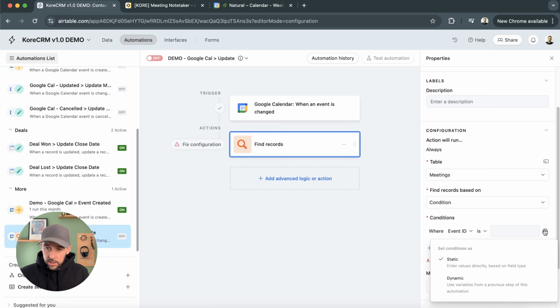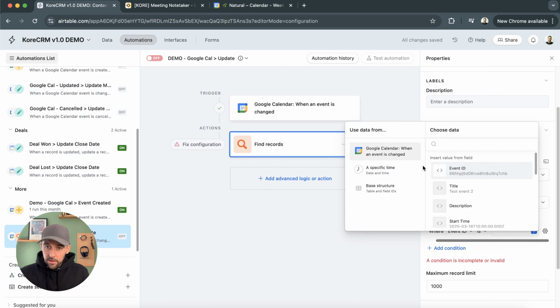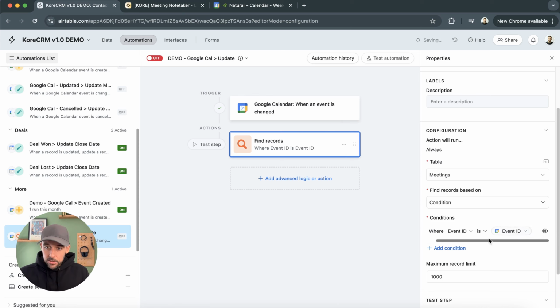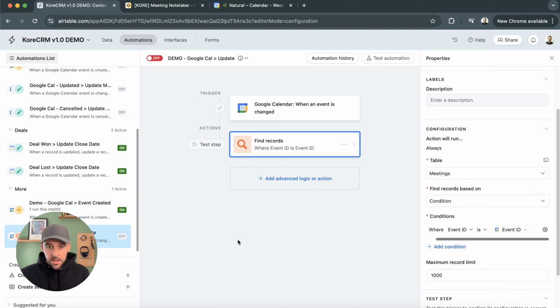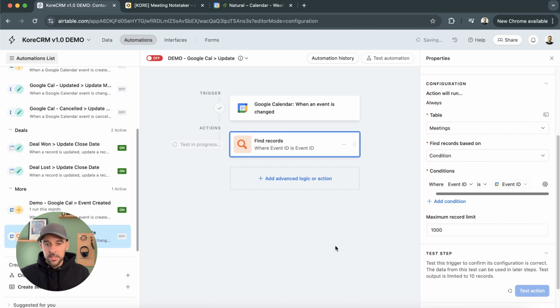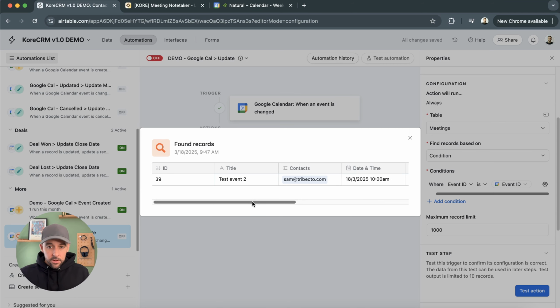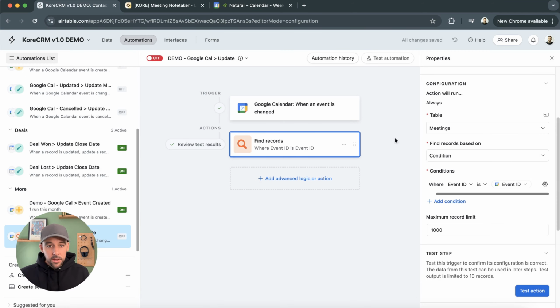If we click on the cog here, change this to dynamic, and we want to have the event ID from the updated record. So where the event ID in our meeting table matches the event ID from the updated calendar event, then we can continue. So if we test that action, it's going to find that record for us.